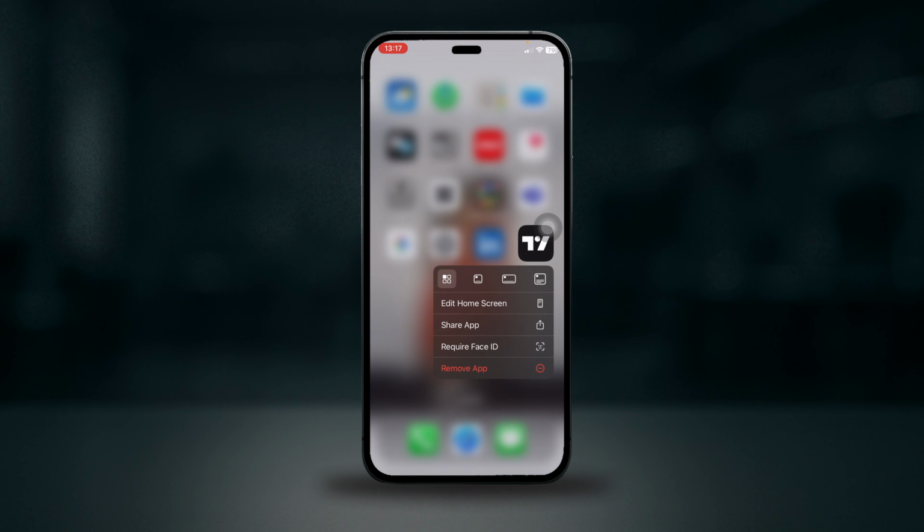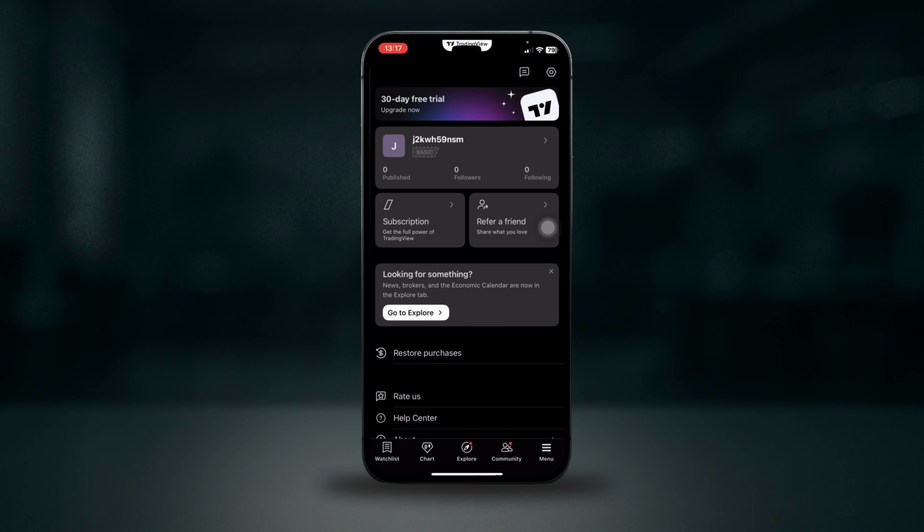First of all, make sure you're logged in with the same TradingView account on all devices. This is the number one cause of syncing problems. Double check your login method. For example, if you signed up with Apple ID, make sure you're not accidentally logging in with email on another device.